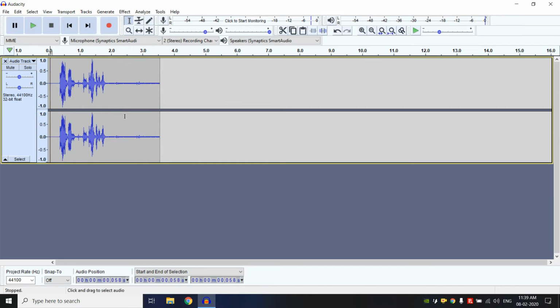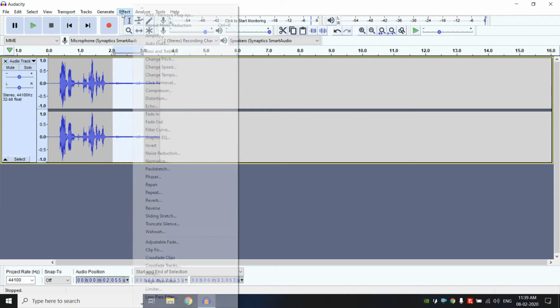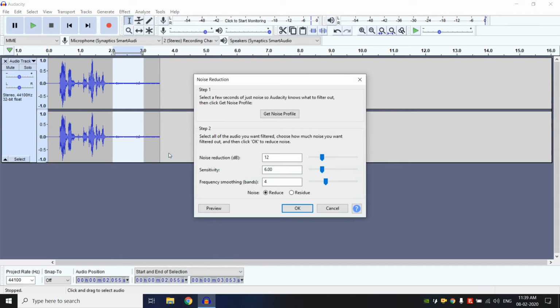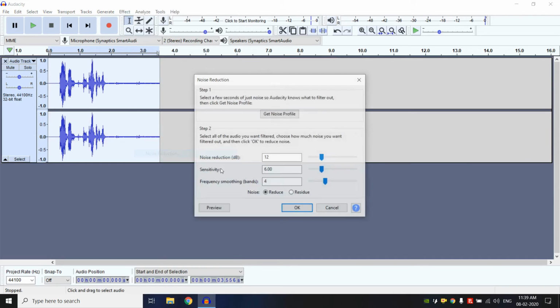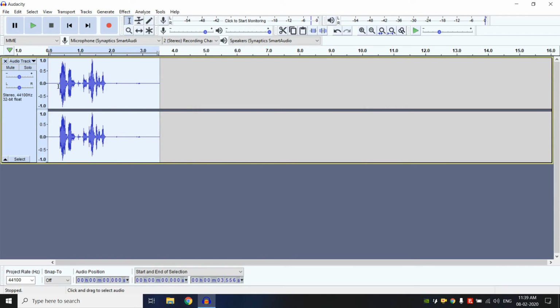As you can see, there is still a minor background noise in my audio. So what I'm going to do is select the audio again where I'm seeing the background noise and go to the same step. I'm going to repeat it. Repeat the same step until you are satisfied with your background noise. So go again to Noise Reduction and click OK. Now I'm going to play it again.